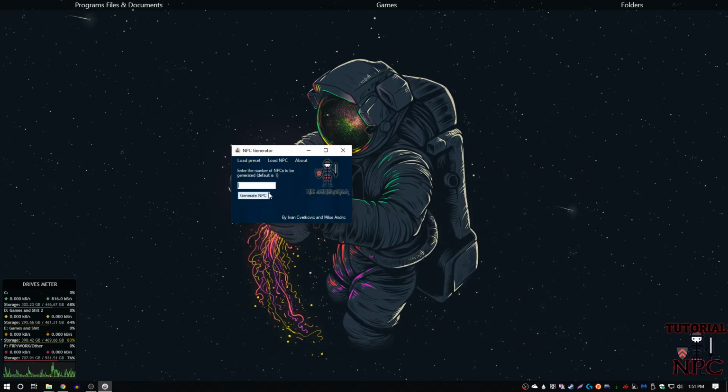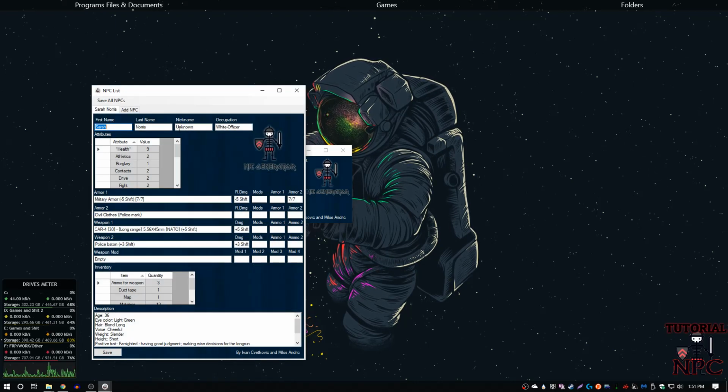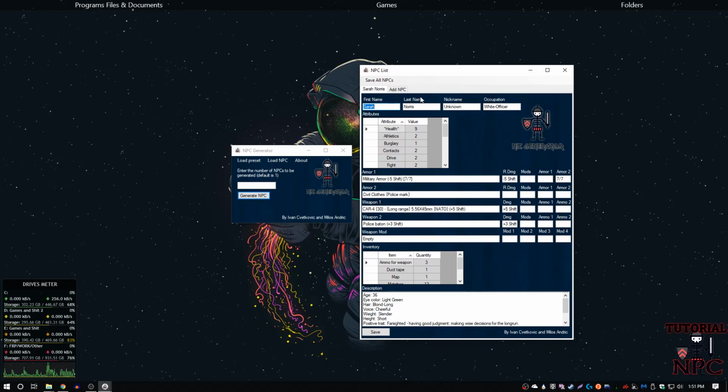Now, I haven't loaded anything in yet. I've loaded a preset and I haven't loaded any NPCs, so I'm going to click on generate NPC, and this is the main window. This is how it's going to look. So it did generate an NPC for me. As you can notice, there are a couple of things here: first name, last name, nickname, occupation, attributes, armor 1, armor 2, weapon 1, weapon 2, weapon mod, inventory, and a description. Now, as I said earlier, all of this is adjustable and editable through text editing inside the folder of each preset.